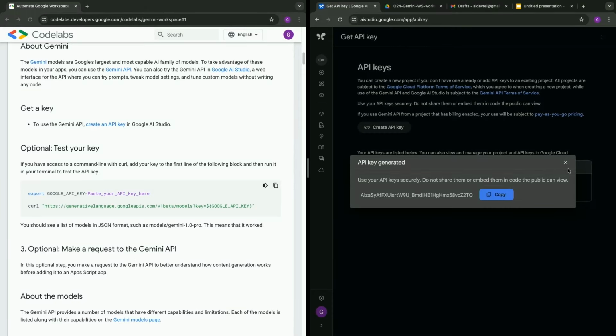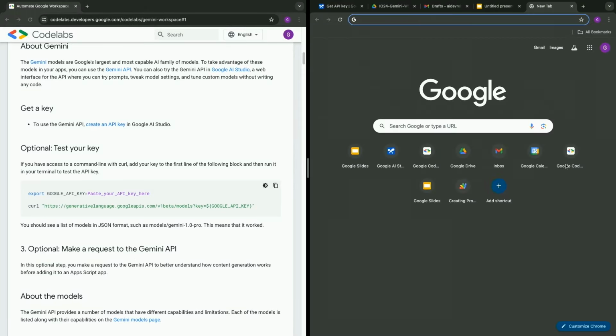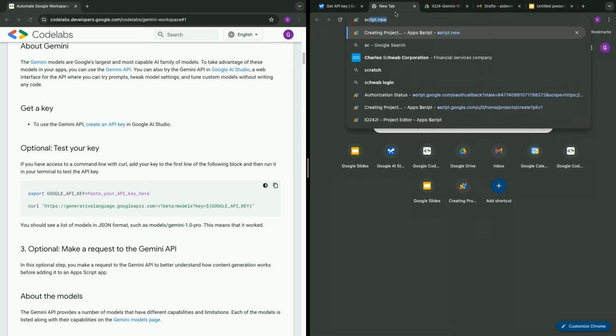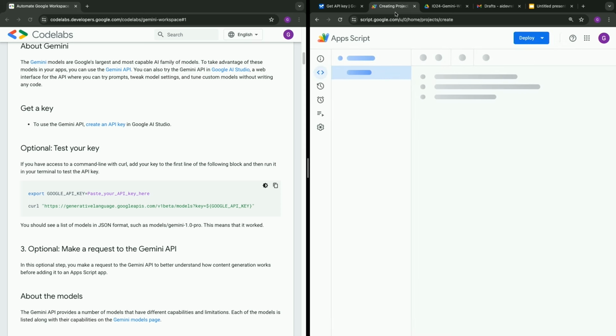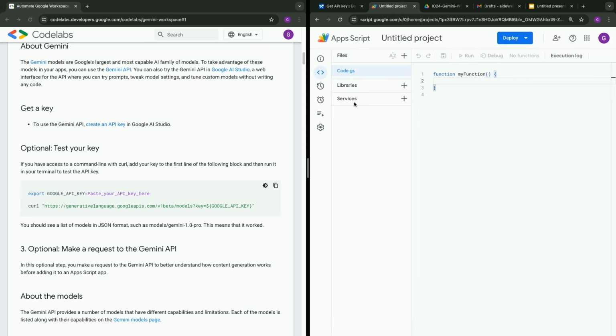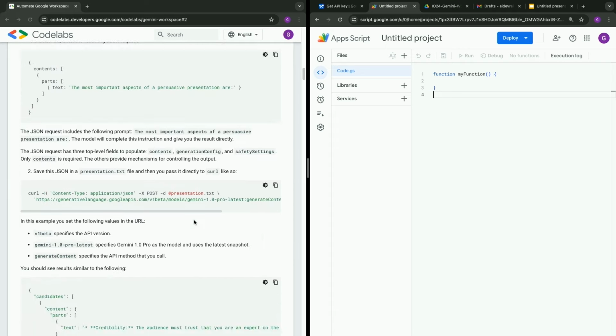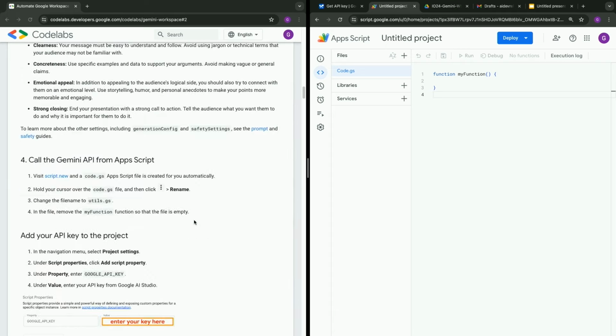I'll copy this again. Now, to start editing in Appscript, there's a handy shortcut URL. You can just type in script.new, load it up, and this will load up the web editor for Appscript. So here we get a file that's been created. We've got a little function stub where we can start writing. But what we want to do is we're going to start writing up a utility library.